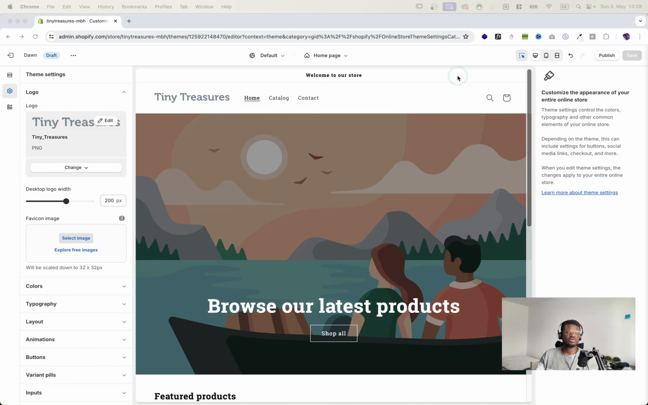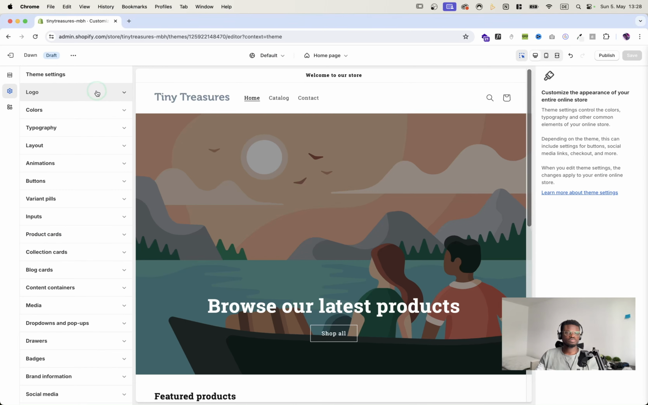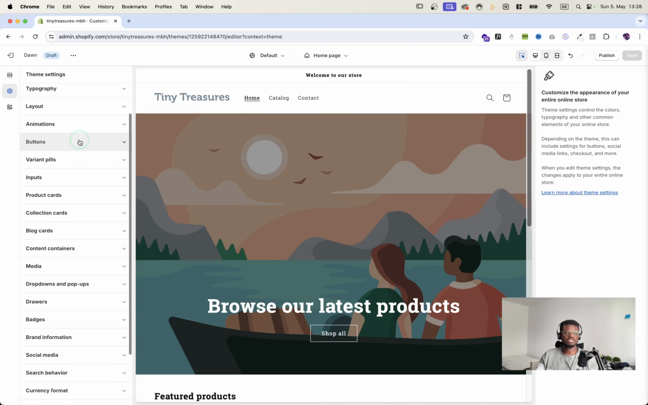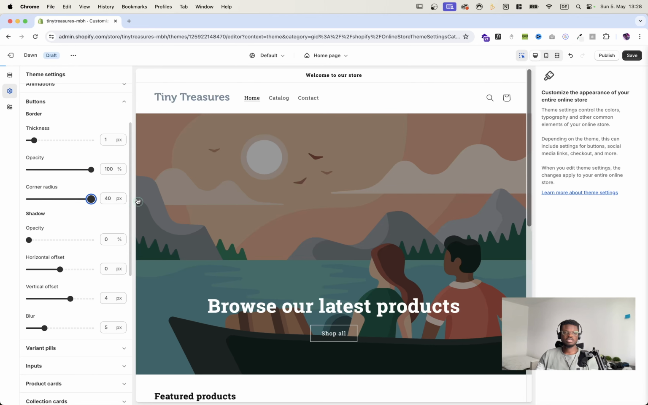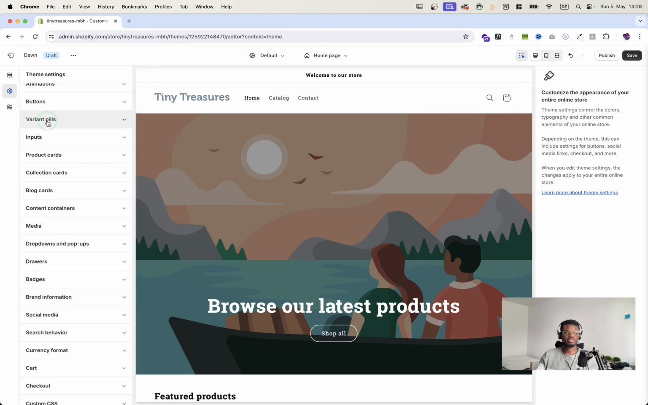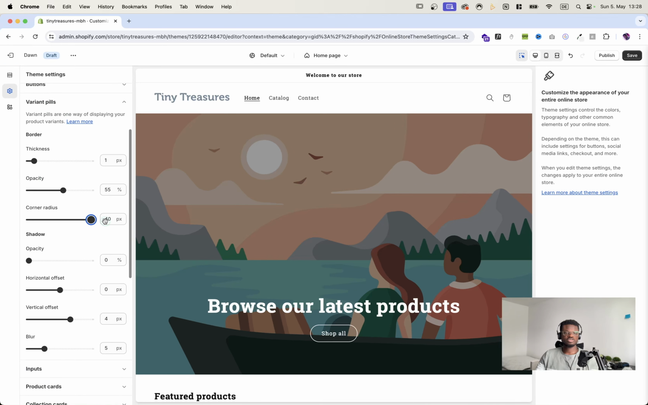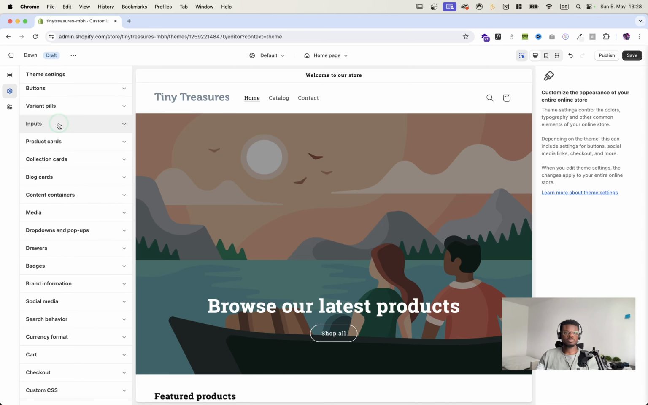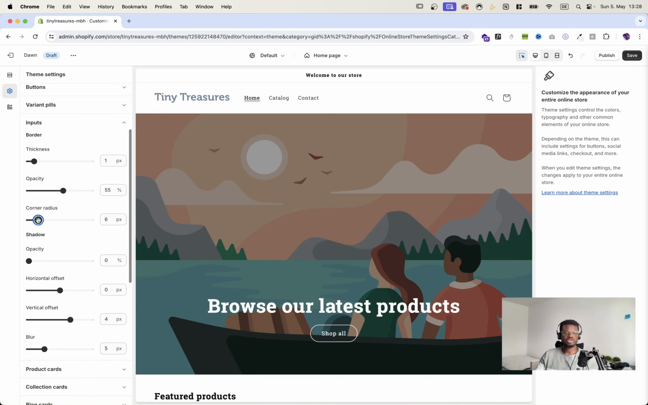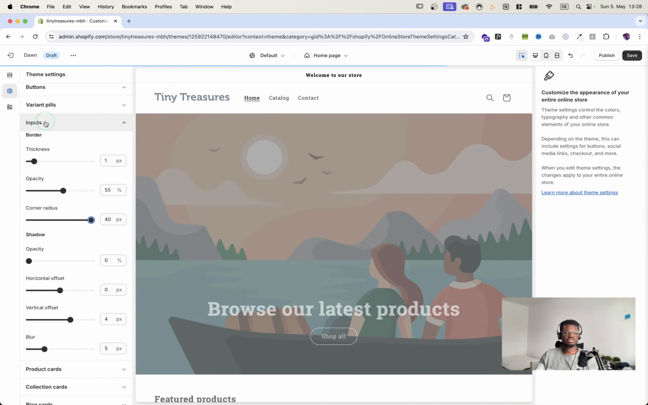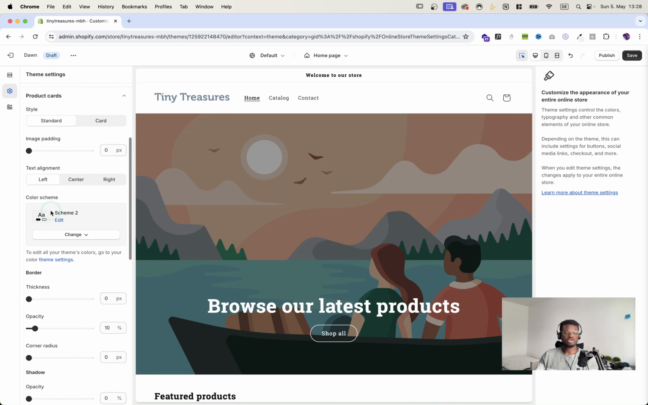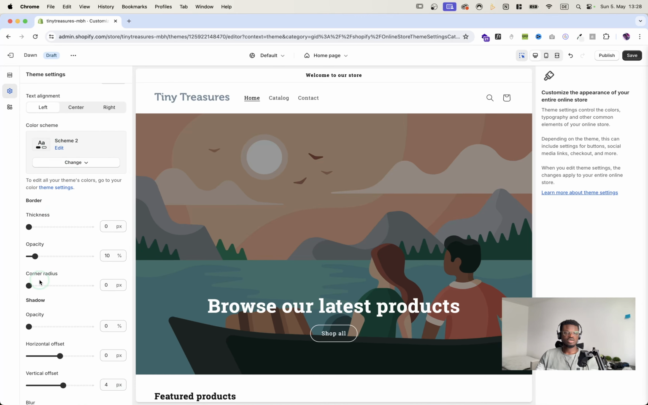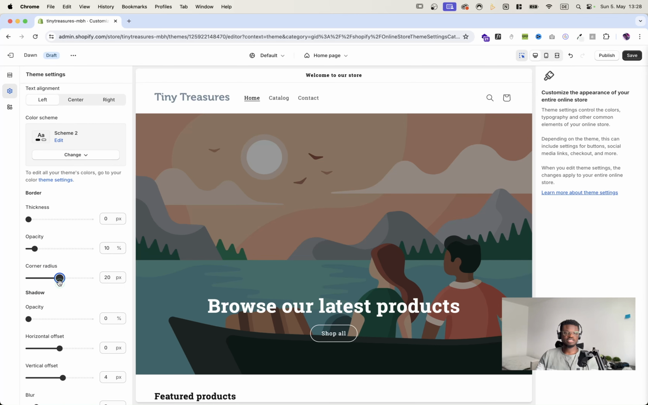So we first click out of logo, and then we find button right here. We click on buttons, we change the border radius to 40 pixels. We click out of buttons, we look for variant pills, we change the border radius to 40 pixels. We look for input, we also change the border radius to 40 pixels. We look for product cards, we make the border radius about 18 to 20 pixels.